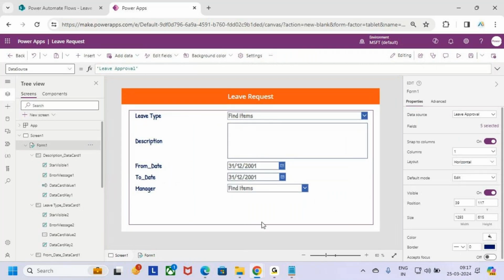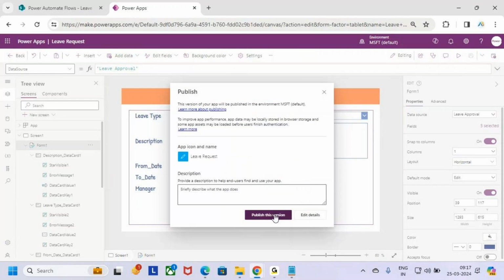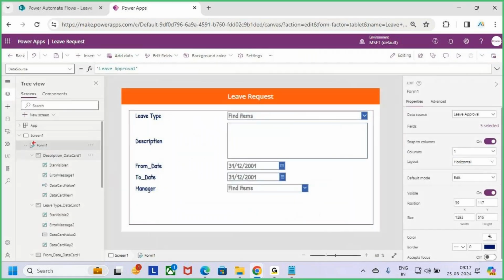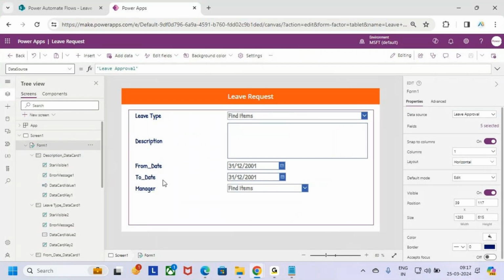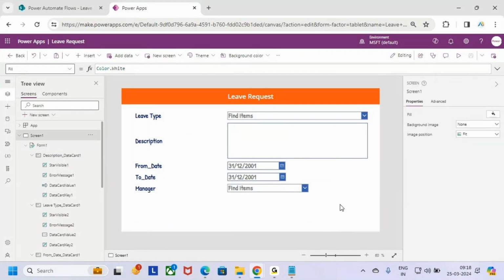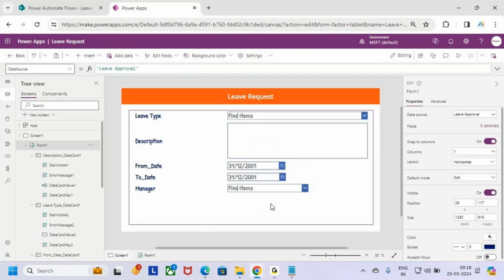So let me select the form. Just 1 second. It's not selecting. Just save it. Publish. I think that it is stuck. Let me select the form. It is not selecting. Just refresh it once.